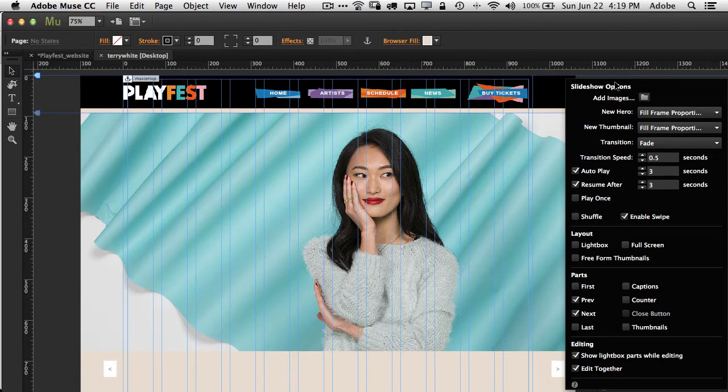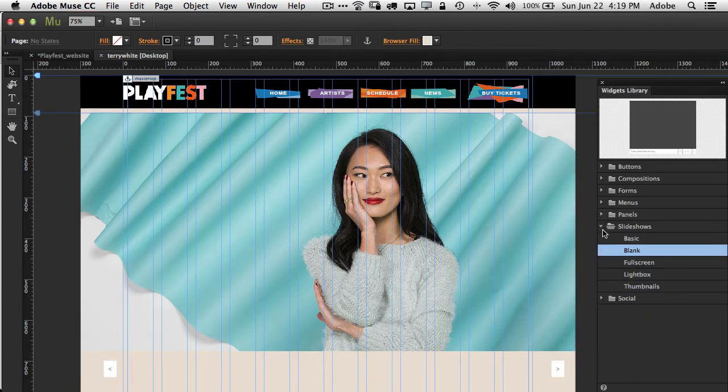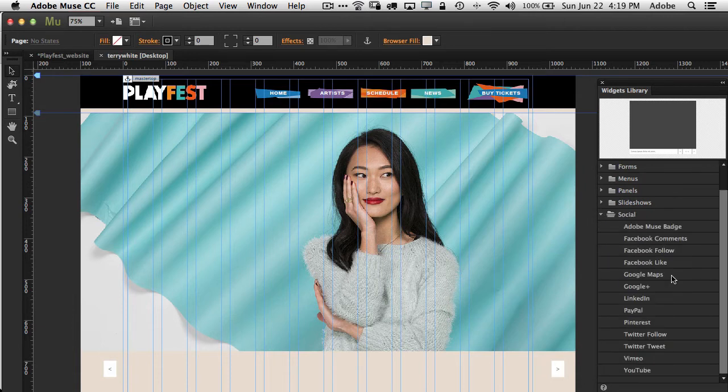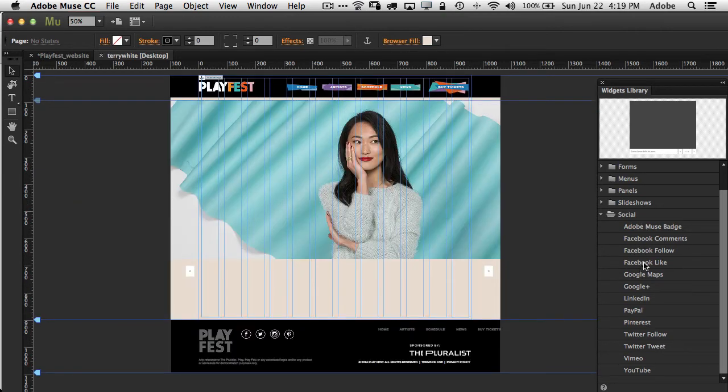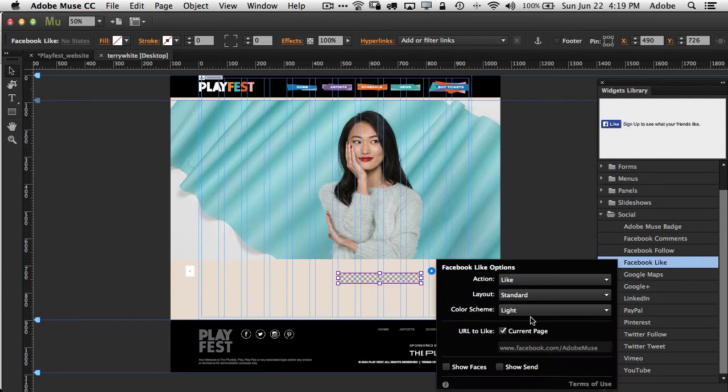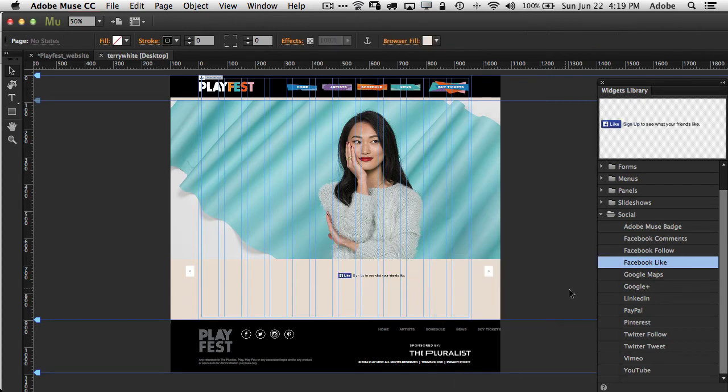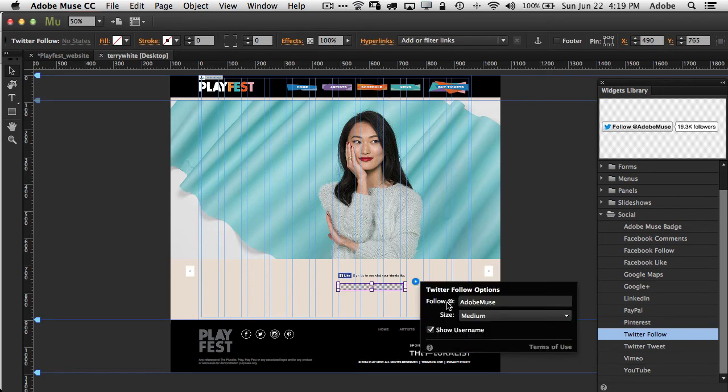And before I preview this, I just want to show you one more thing. The social widgets, we've refined them and added a couple more. So for example, now there is a Facebook comments widget. We had the follow before, we had the like, so I can add a like button to this page just by dragging it out. And yep, standard view. I can add a Twitter follow as well. And I want it to follow her Twitter name, which I don't know, so I'll put in mine.